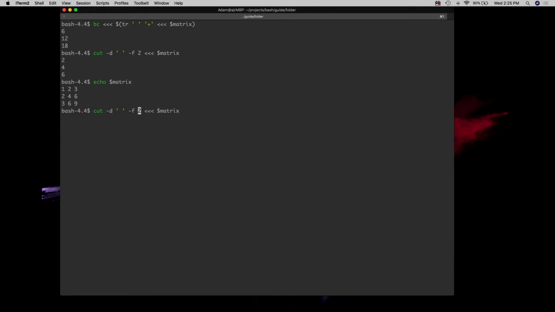If you wanted the second and third, you can just put a dash after the 2, and that will grab 2, 3, and if the matrix had 4, 5, and 6, it would grab those too. Additionally, if you only wanted the first 2 columns, you can just put the dash in front of the 2, and there you see we get the first 2 columns.